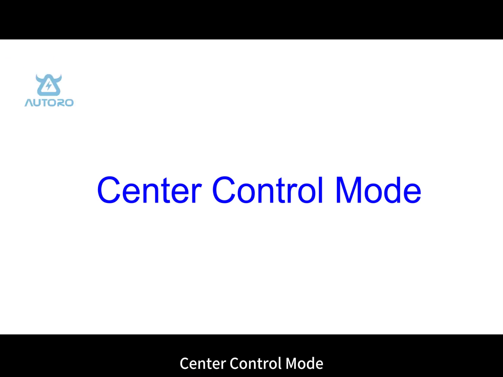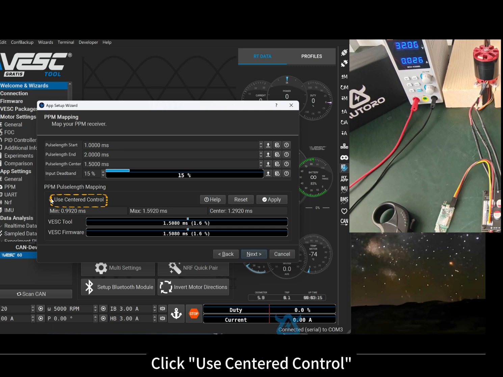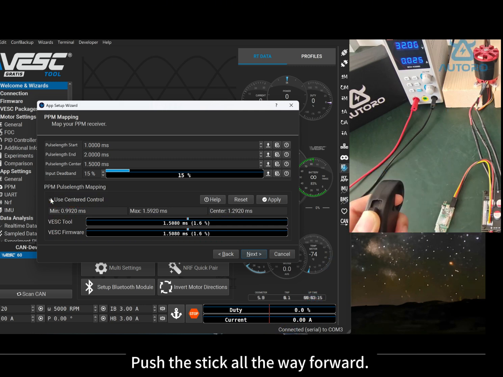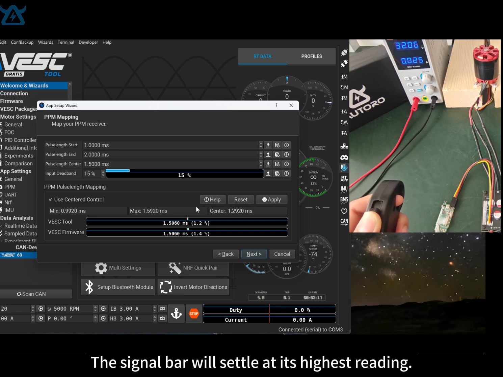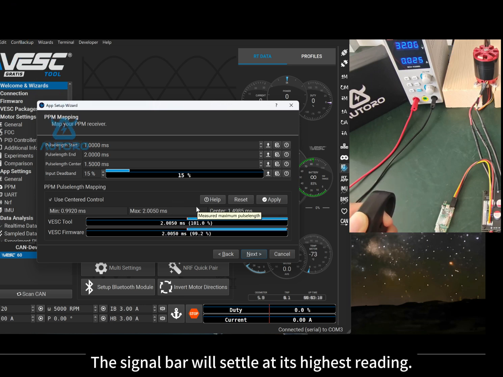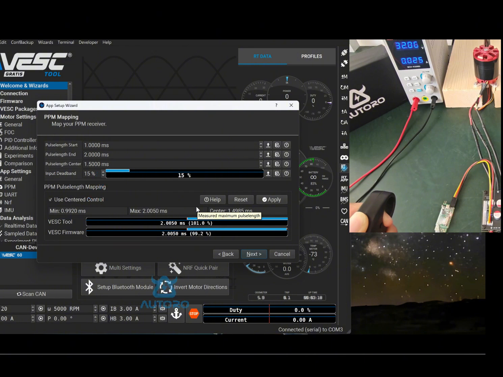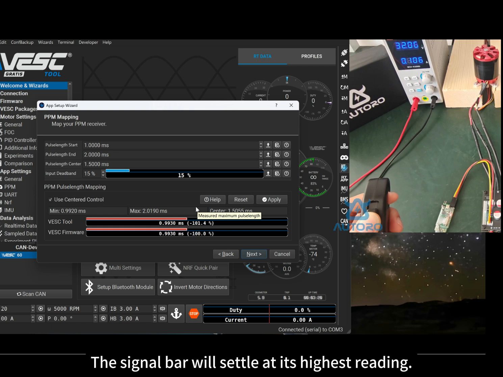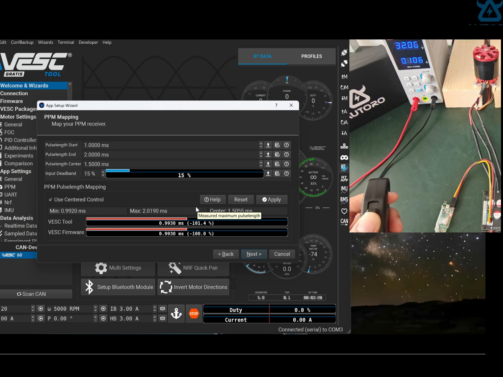Center control mode. Click Use centered control. The signal can be seen at the center position. Push the stick all the way forward. The signal bar will settle at its highest reading. Pull the stick fully backward. The signal bar will settle at its lowest reading.